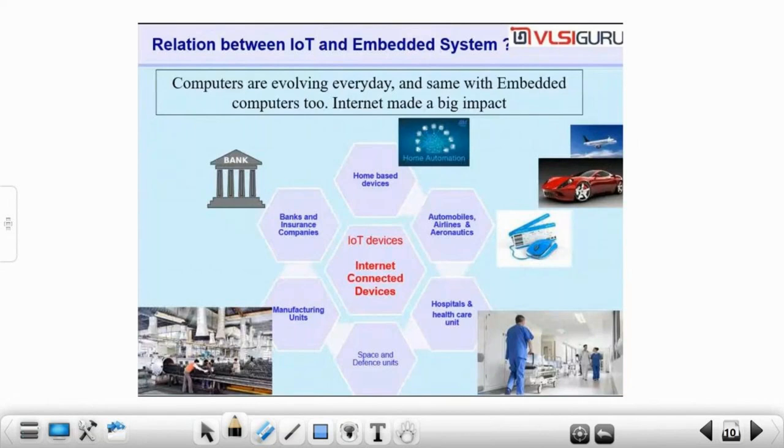Then home-based devices, automobiles, airlines and aeronautics, hospitals and healthcare units, space and defense units, manufacturing units, banks and insurance companies. Like the one example I said, the relationship between the bank and the car. You keep tracking the data for 1 year: at what speed the car is running, how he is maintaining the car. Based upon the data collection, you will do the data analysis. Then you will give the term insurance for the particular customer.